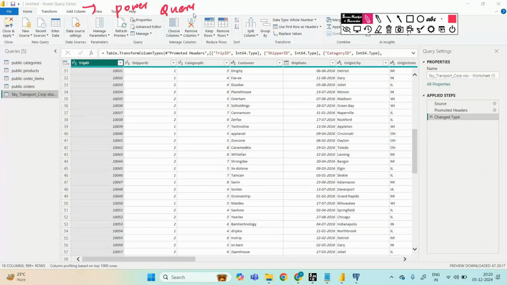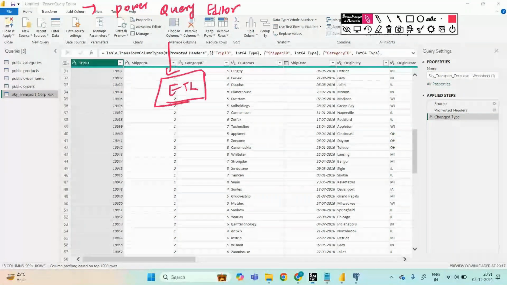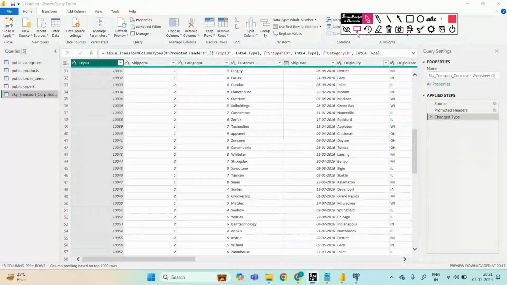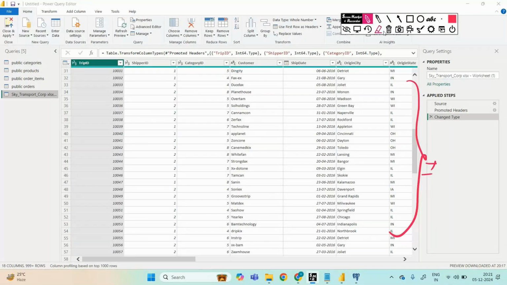This is only called an ETL: extract, transform, load. Here the data cleansing and all the operations will be done, and we can do it just with button clicks. See the difference between this and Python. Python will be writing code.